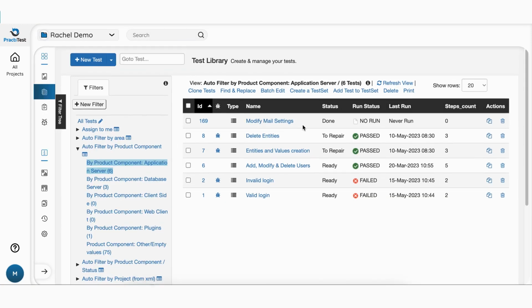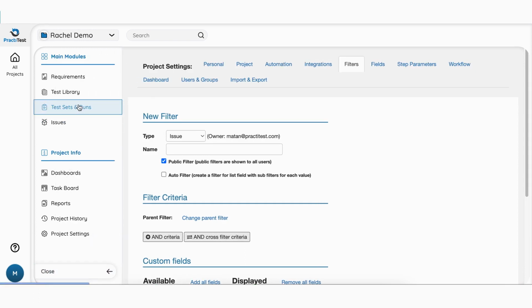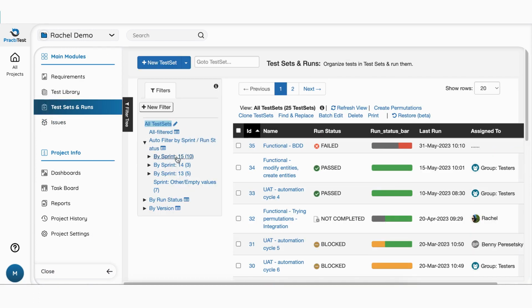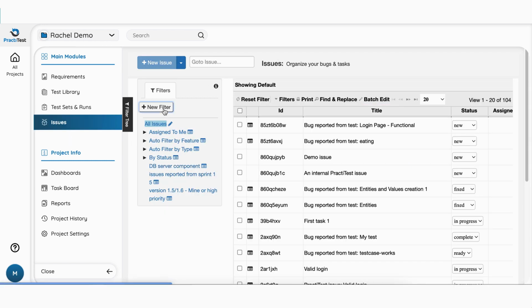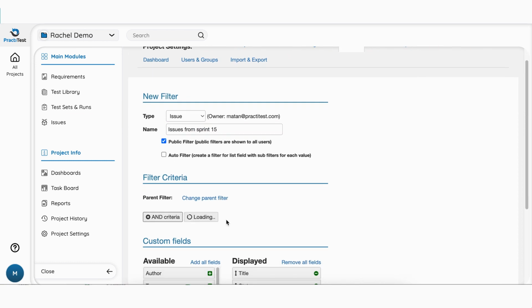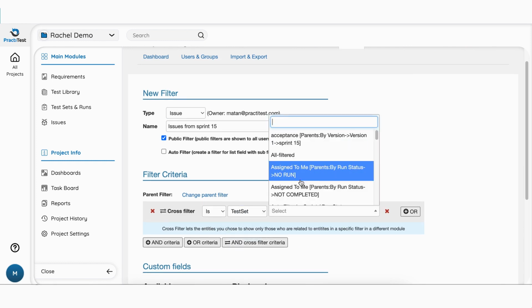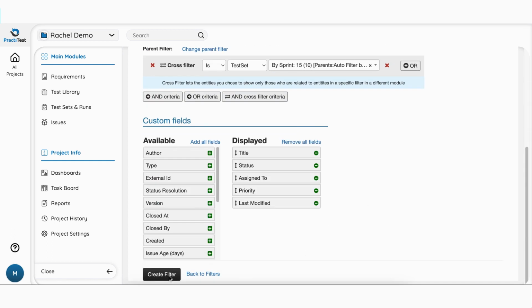and so on. You can also create cross filters to see information in one module based on the traceability to entities in another module. For example, if you want to see all issues reported during a specific sprint and you have a sprint filter in your test sets and runs module, you can create a cross filter in the issues module and base it on the sprint filter from the test sets and runs module.